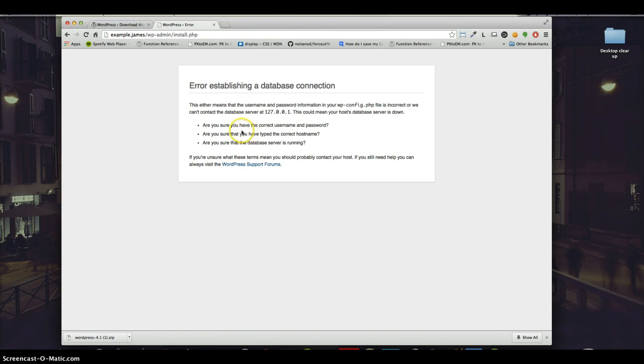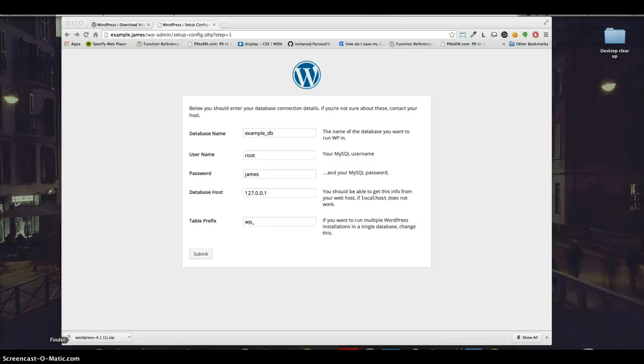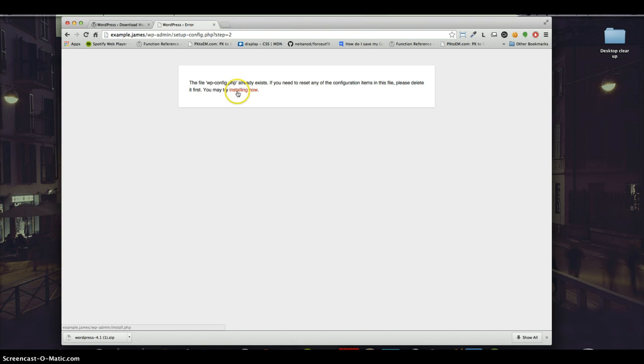So it says you can't connect to database server at 127.0.0.1. This could mean your host database server is down. So therefore, just make sure that all your details are correct. So that's what I'm doing now. The database name, everything, just make sure it's correct. As I've just seen, if it's not, it will not work. So double check, click submit, click install now.